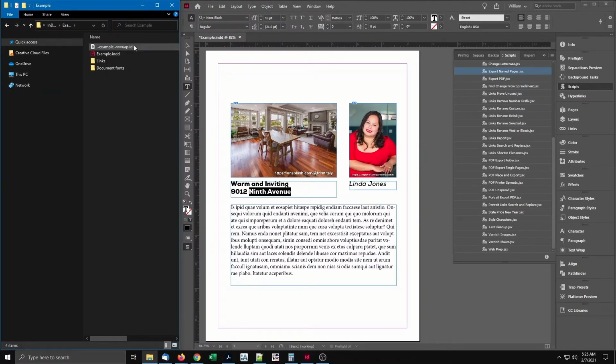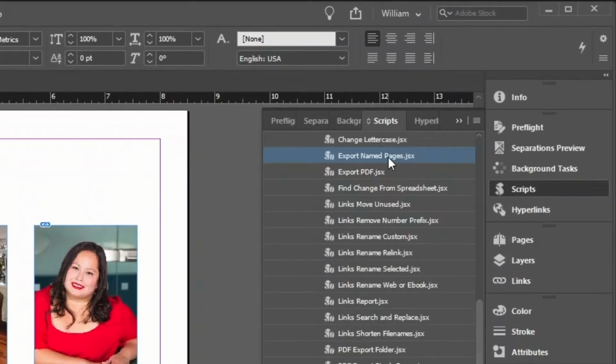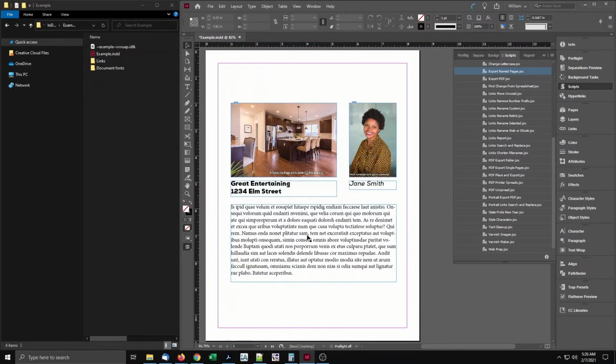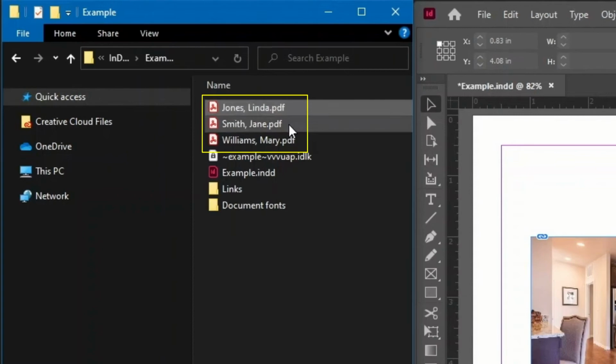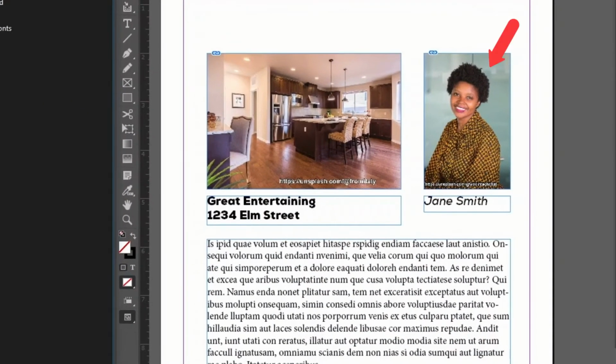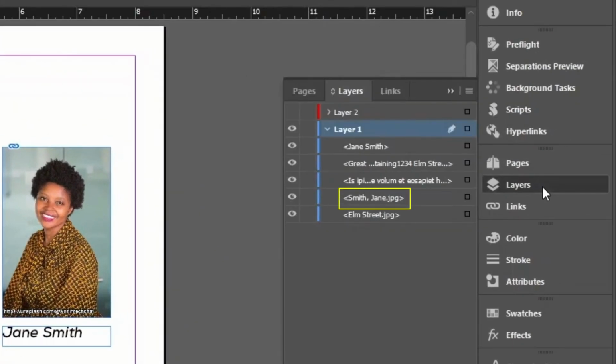Now let's name files by image. In the Links panel, you can see the image names. I've named the agent photo with last name, comma, first name. Run the script and set the method to image name. And you can see each page is named by the agent photo file name. But wait, there are 2 images on each page. How does the script know which to use? Stacking order. See here in the Layers panel. The agent photo is higher in the stacking order.